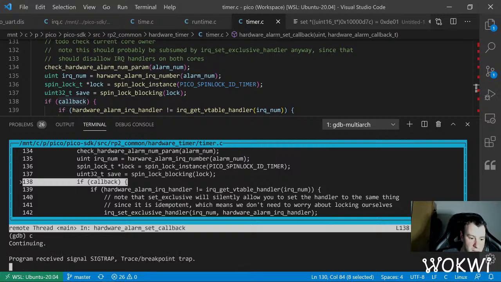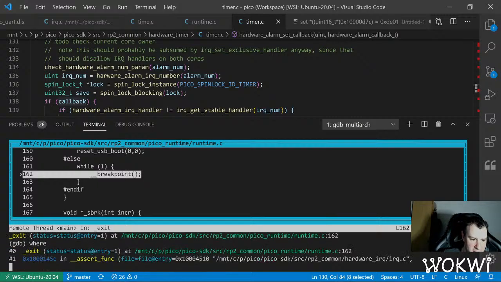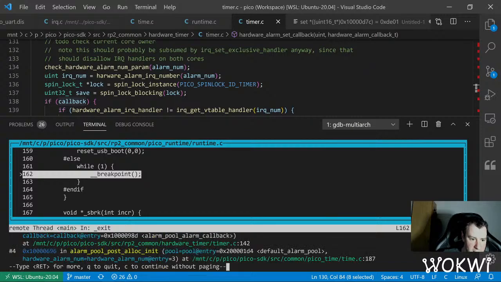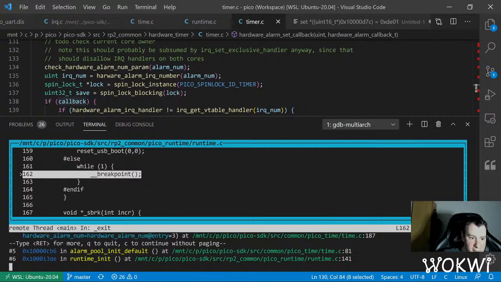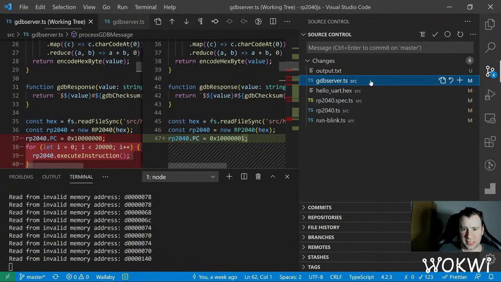So if I just continue, oh, nice. We also now received a stop when it gets to that failed assertion. I think we had that before, but now it stops in the correct line. We just stopped here with this failed assertion. But yeah, let's commit that. I think that's good progress.